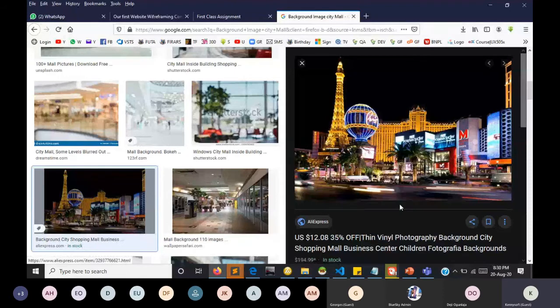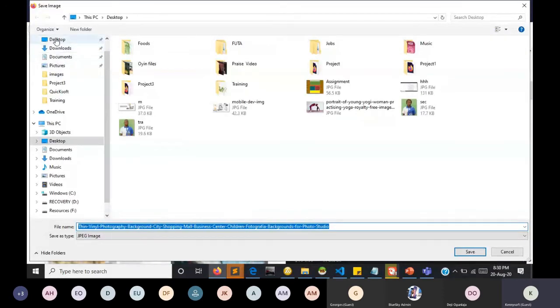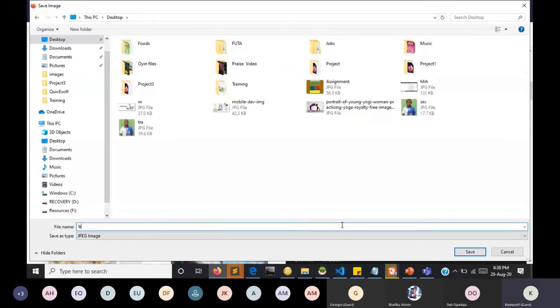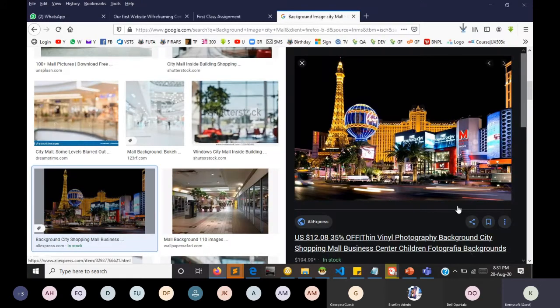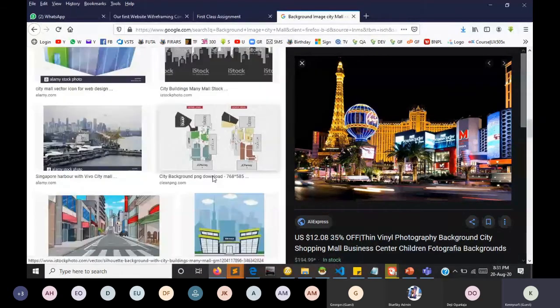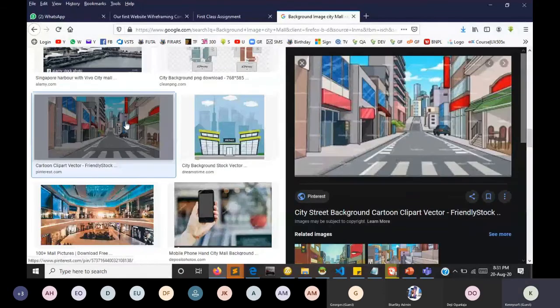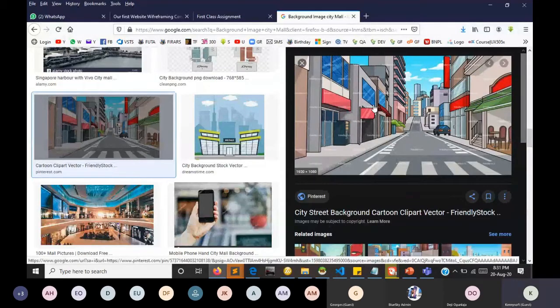We need to do a website for a city mall or something, or any kind of website. I'm going to save this image in the folder, in the project folder. That is the project 3 folder. It is a JPEG image. I'm going to save it as BG. That is background. I don't know if we should find a better one. Later we do. Okay, let me try this.